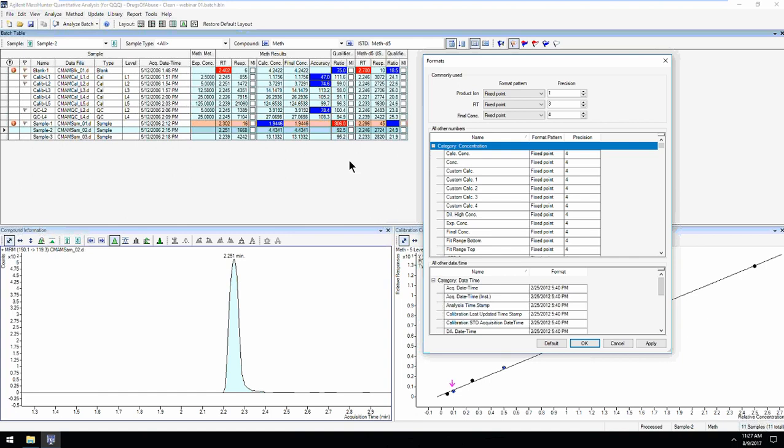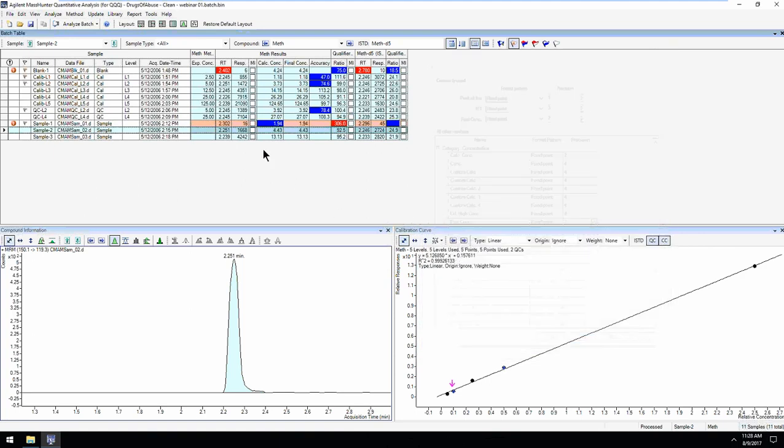Just as an example, say I don't want to see the concentration out to 4 decimal places for everything. I'm going to change those just to 2. So I want to find the calculated concentration, the final concentration, which we'll talk a little more about the differences between later, and then my expected concentration, which is going to be my standard concentration, right here. As we change those, we can just hit the apply button and see that it tightens up those columns a little bit.